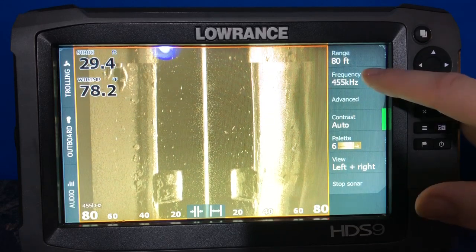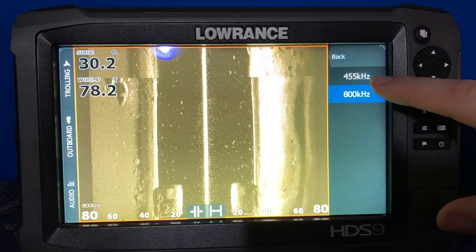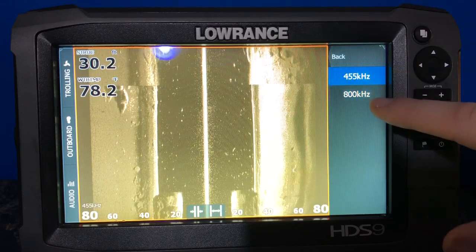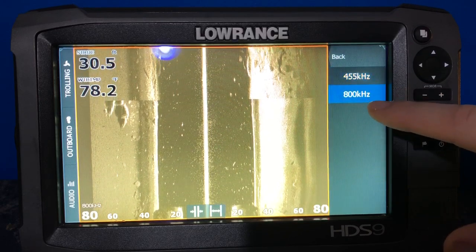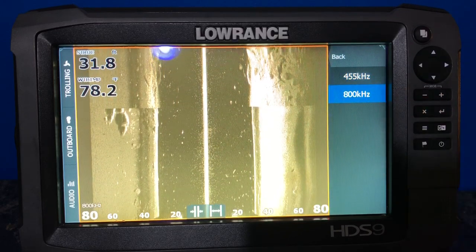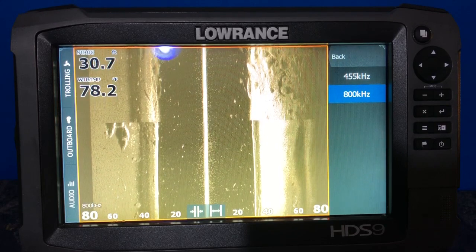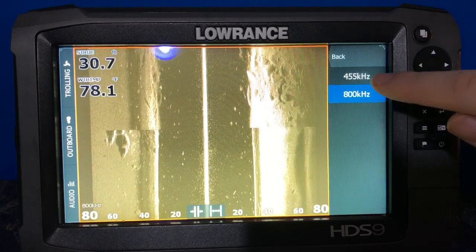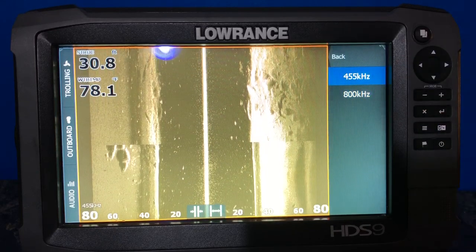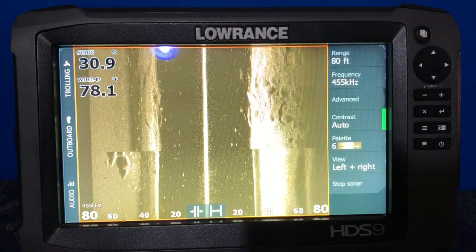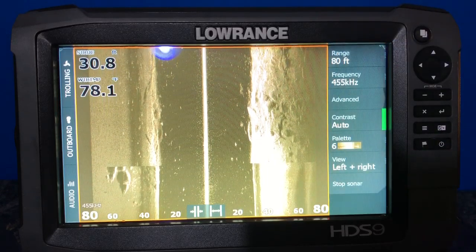The frequency, you usually have 455 and 800. So as you can see, I'm going to just switch this up a couple of times so that it changes back and forth. So 800 is really for more high detail. If you're wanting to see the detail and see what the rocks look like and all that great stuff, do that. If you want 455, definitely keep it on 455. It'll change the screen out dramatically.